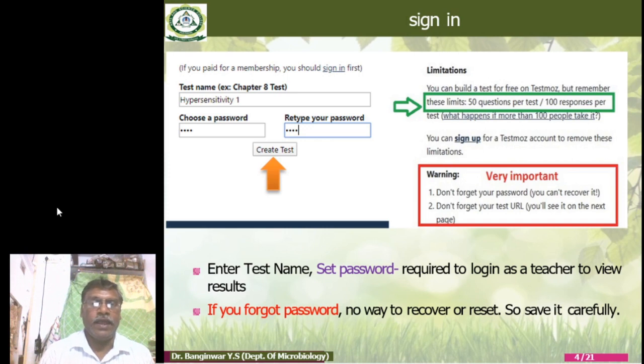Now enter the test name, set the password, required to log in as a teacher to view the results. And very important, don't forget your password, because it can't be recovered. Don't forget your test URL. You will see it on the next page. If you forget the password, there is no way to recover or reset it. So save it carefully on your mobile by taking a photo or a snap.